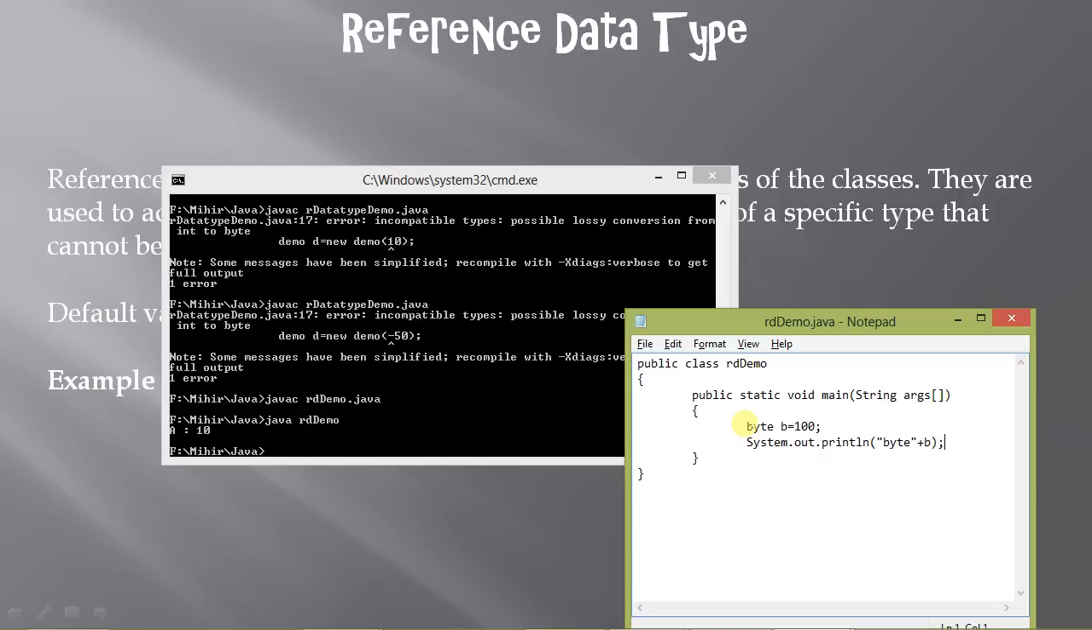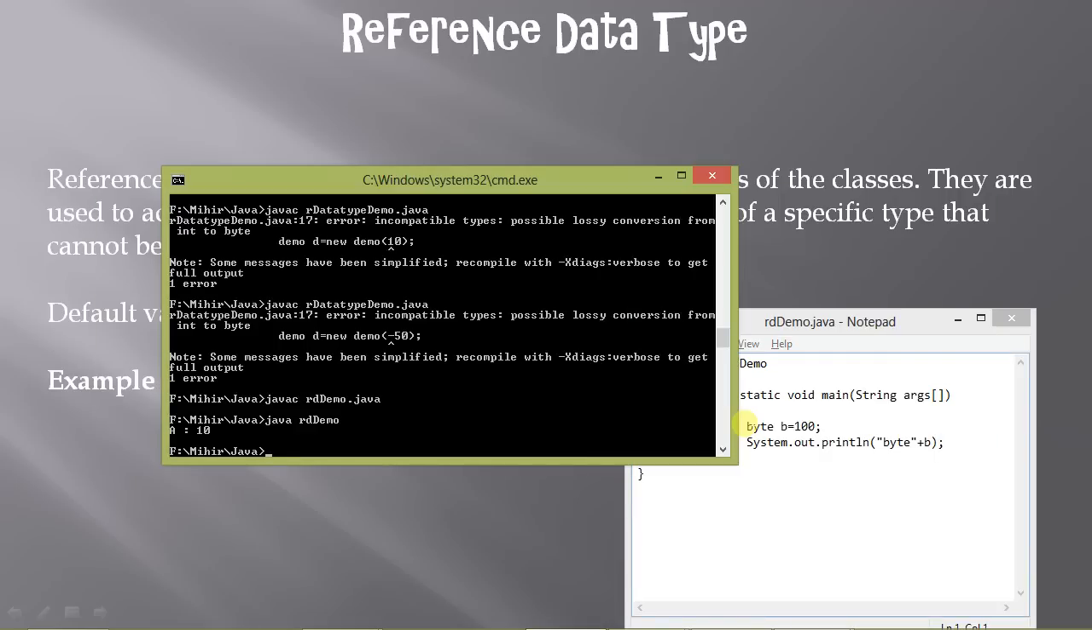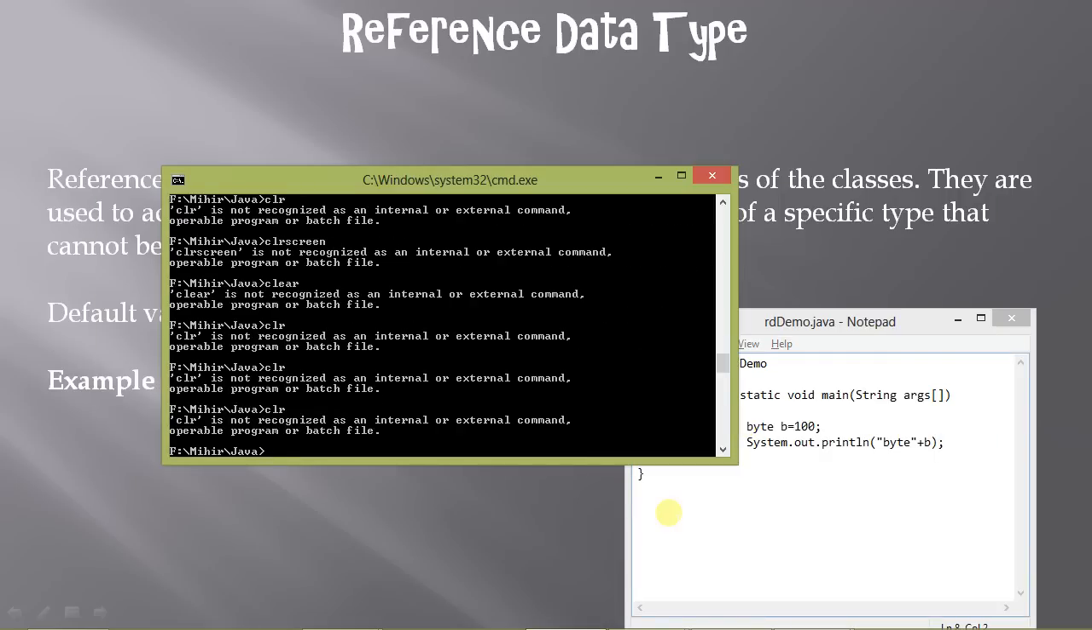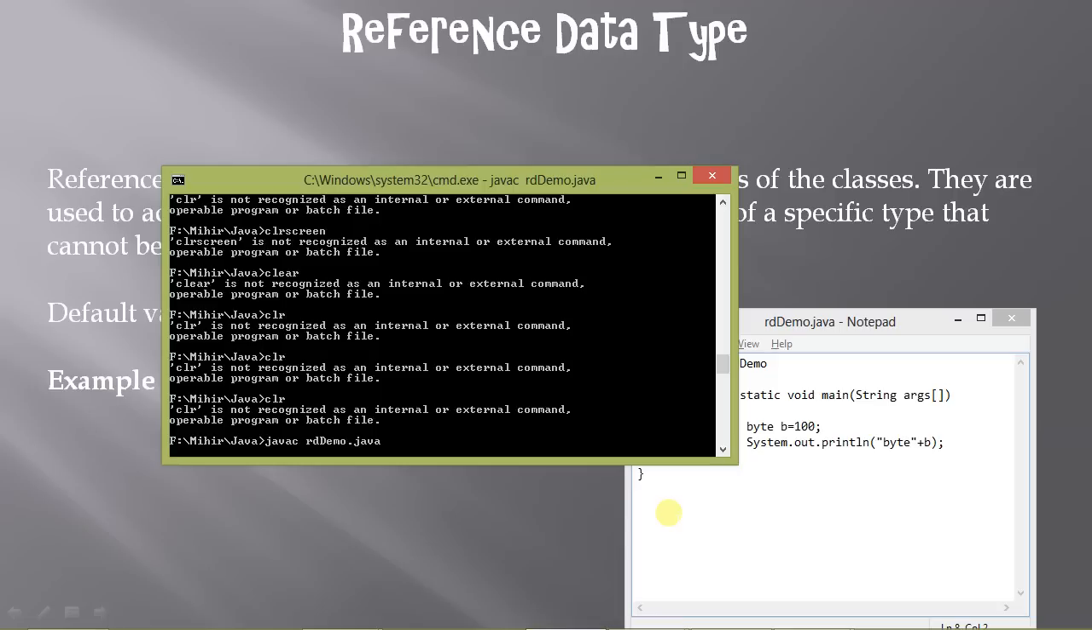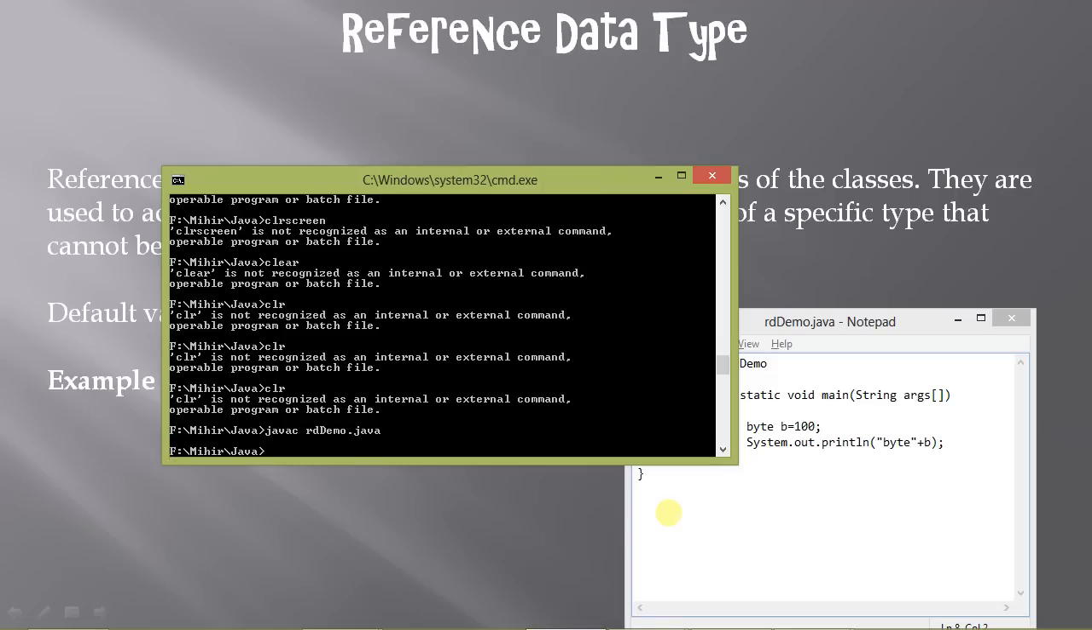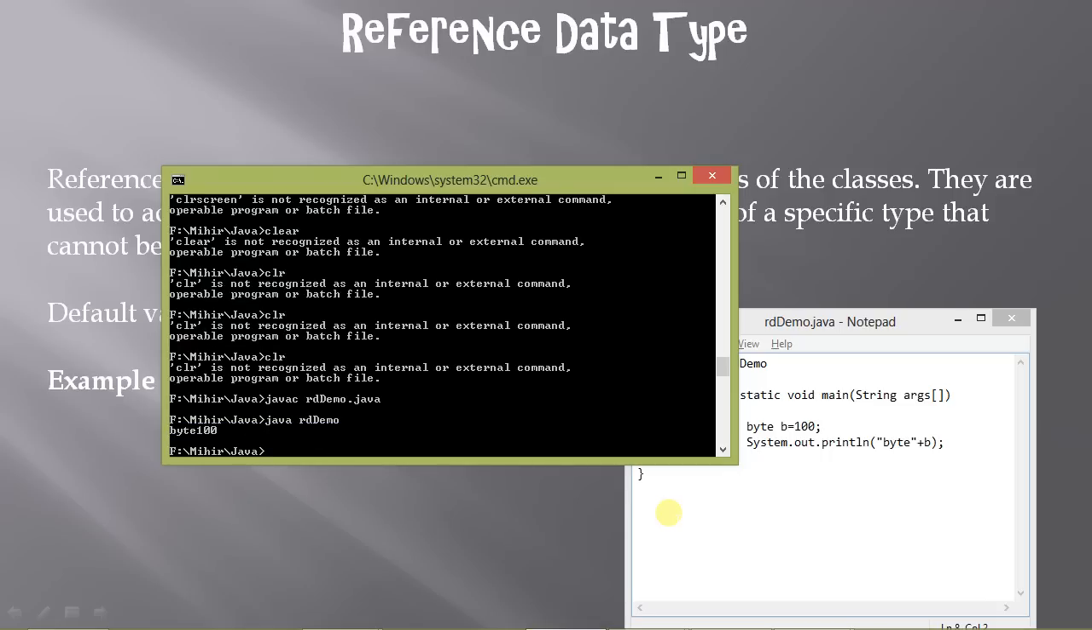Okay guys, so now let's run it. So javac RDDemo dot java. Okay, so now java RDDemo. Okay, you can see the value of byte is 100.